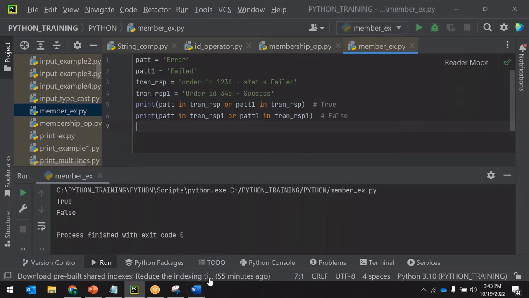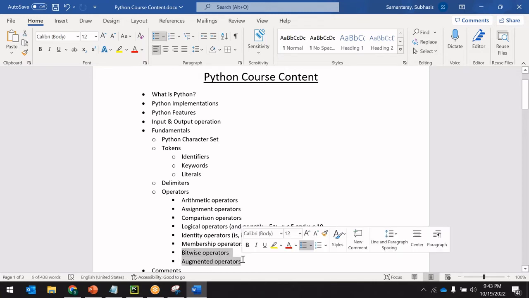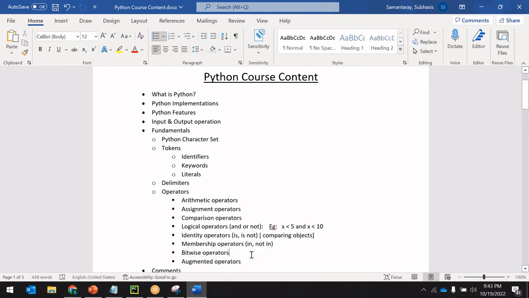Okay, so now let us go back here. Then bitwise operators and augmented operators. I'll tell you towards the end of this session what bitwise operators are. You may not use this in real time, you may not use this in DevOps work actually.